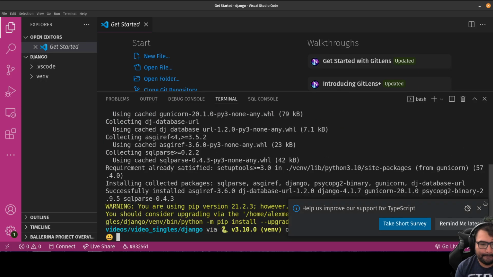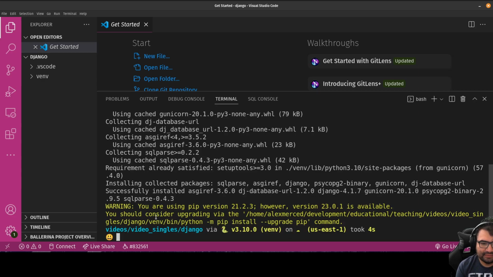Okay, so I'm going to let that get all installed. Wonderful. Cool. Now I'm going to create a Django application. So I'm going to say django-admin startproject, and we'll call it deploy-to-render.